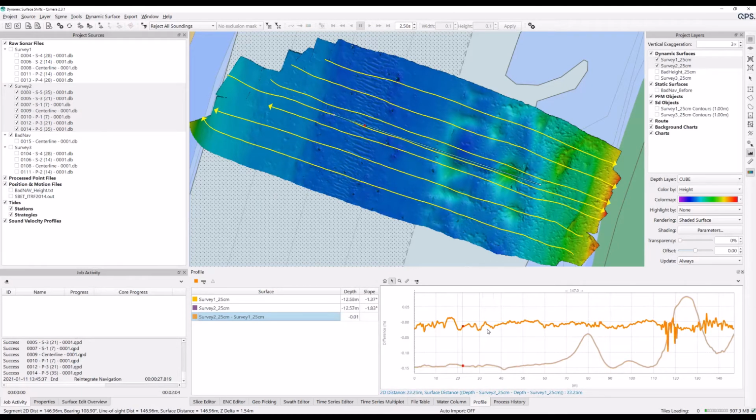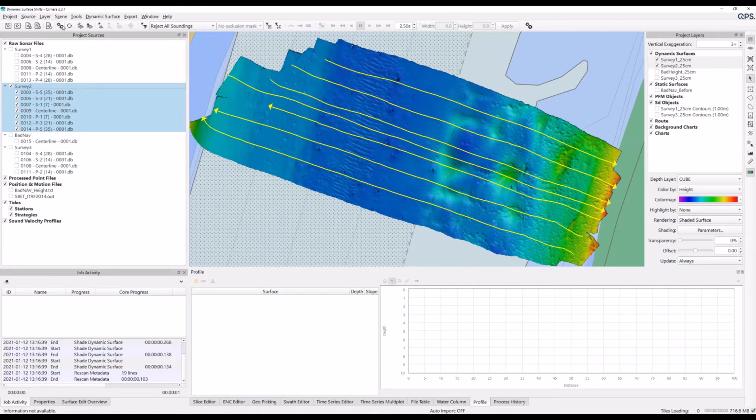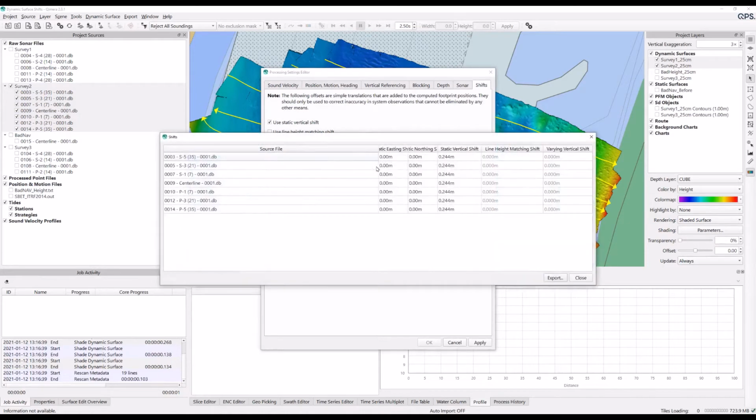And that is how you apply a shift to an entire surface. Now, just like with the line matching tool, you do have the ability to take a look at what offsets were being applied after the fact. So if I highlight those lines again and then go to my processing settings, I can go to my shifts tab and then review shifts. You can now see that in the static vertical shift column, there's a 0.244 meter offset. And just like before, we can always click the export button, take a look at this in an ASCII format, copy it to a clipboard, or save it as a text file for later use.